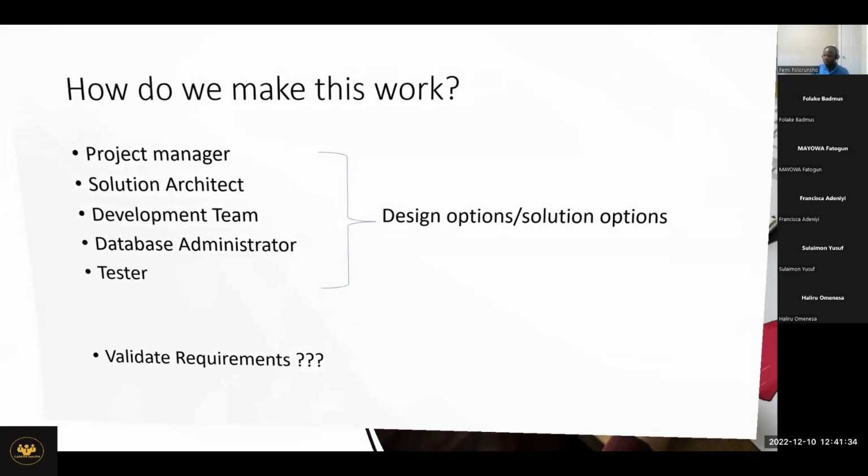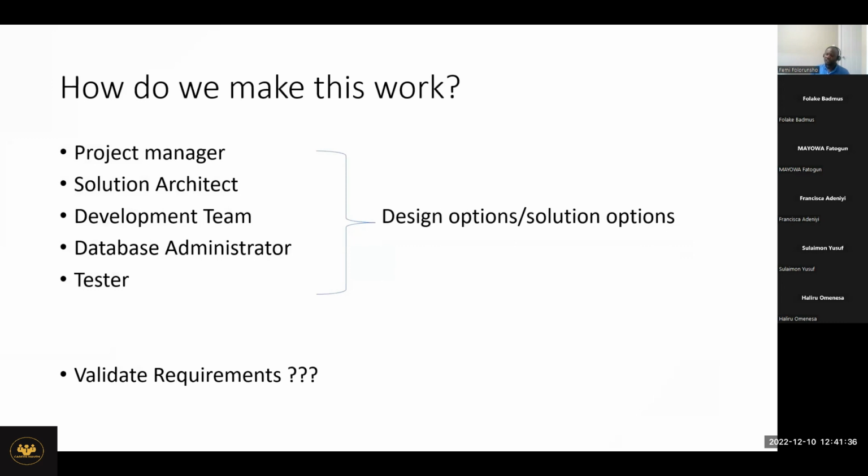Moving on. Remember that in the beginning, when Sulaiman had an initiative and did a business case, and now it becomes a project, there was a project team that was put together: your project manager, your solution architect, and a development team, which would comprise your front-end developer, back-end developer, full stack, and many, many more. I don't want to go into details today so that I don't confuse you. You could also have your database administrator. Again, we can't dive deep into all these roles, right? So we have your tester.